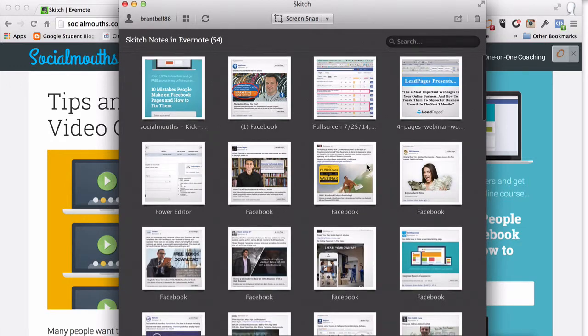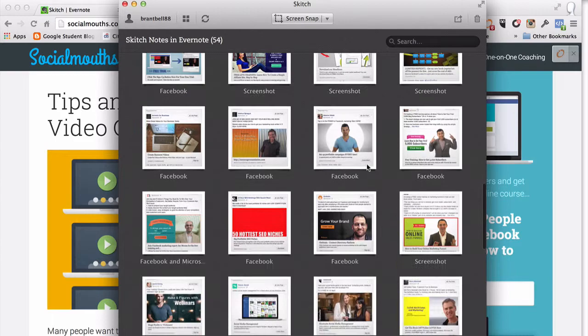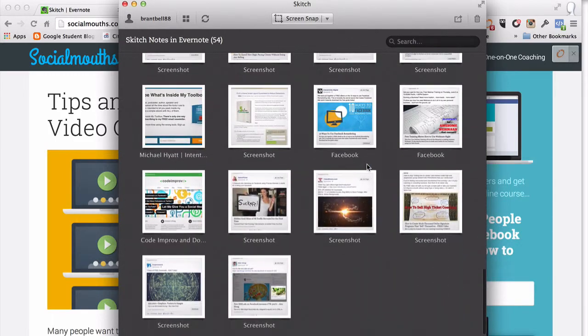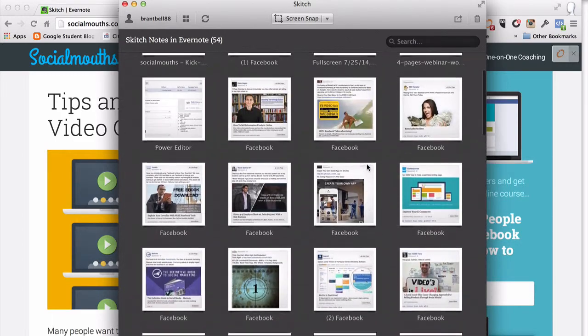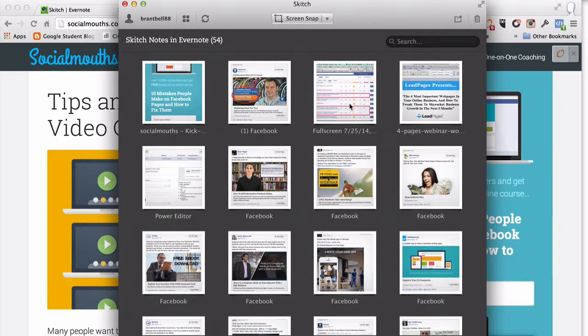So you go here, and this is everything that I have saved, and you can see it's quite a lot. I'm actually going to be sharing this with you guys as well, and it's just a good thing, like I said, to go back in and reference later and just have for your use. It really helps show you what works, what doesn't, and you can get ideas from it. And that is Skitch.